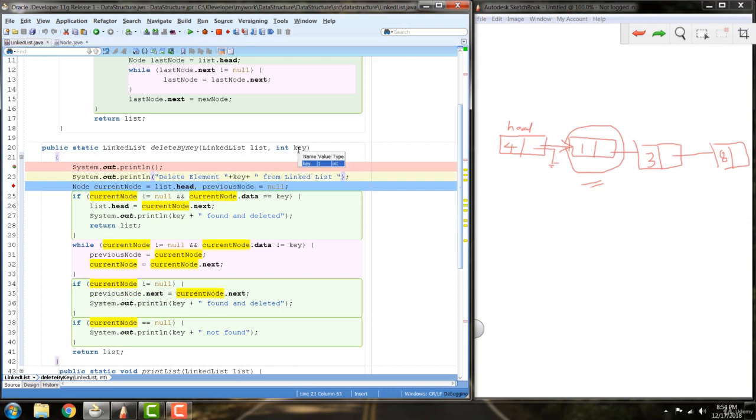But here we are going to delete this element 1, right? First we need to find this element, then only we can delete it. For the search operation, from where we have to start our finding? From the head node, because that is our first node. From the head node we have to travel through this linked list, then we have to find the element and delete it. So I'm assigning head node to the current node, previous node will be none.